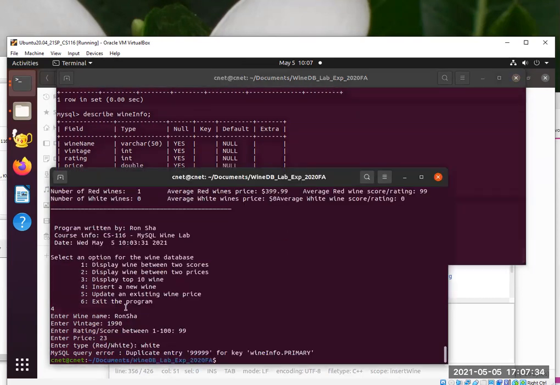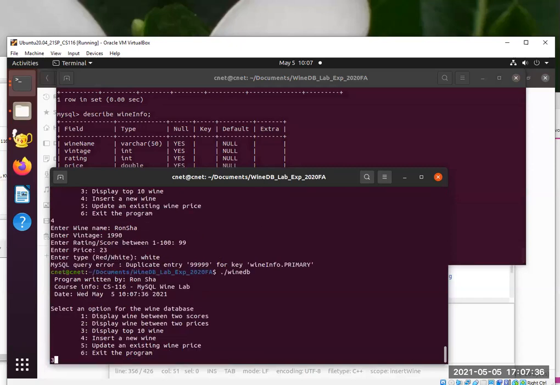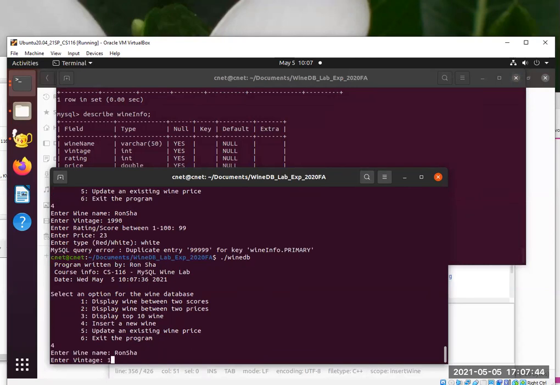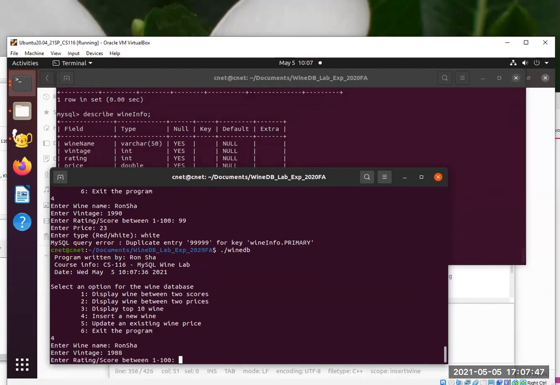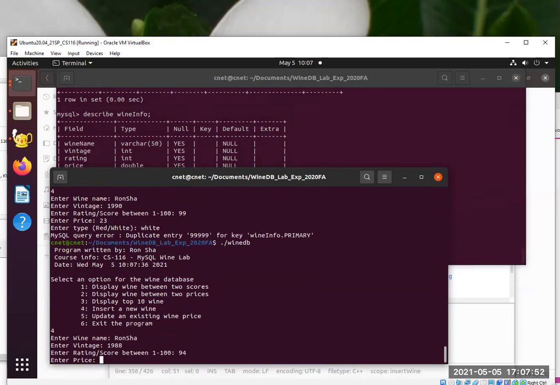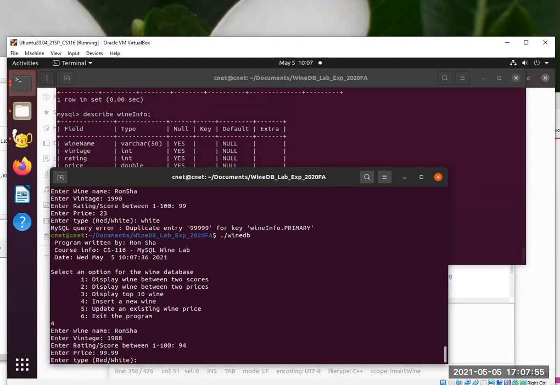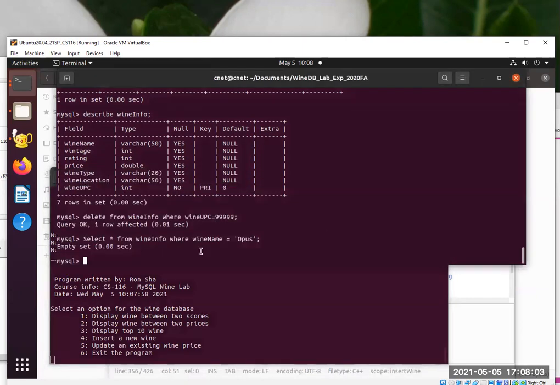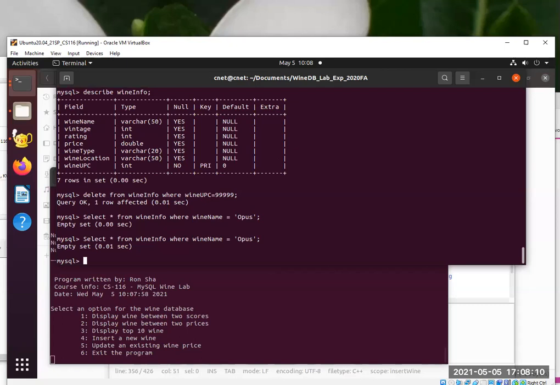And if I run the program now again, well, you should run, right? Because I deleted the things. And the price, let's just say $99.99, right? And let's just say this is white, right? And then of course now it turned out, right? And if I go back here, this opus is no longer there because I didn't insert it.